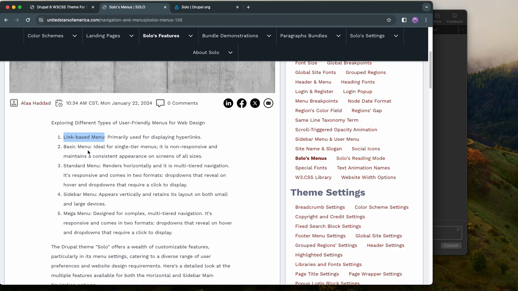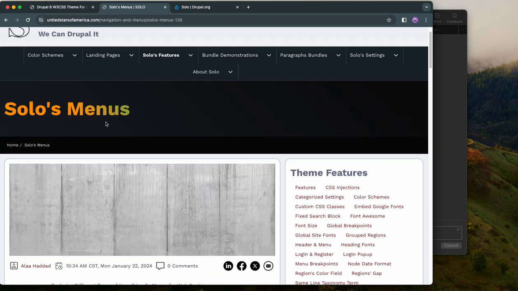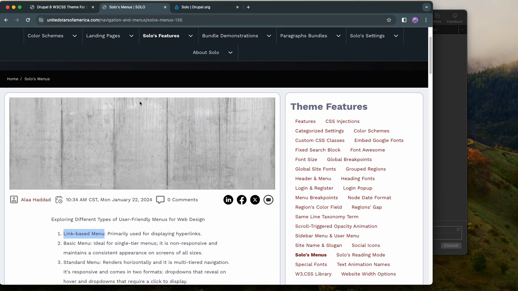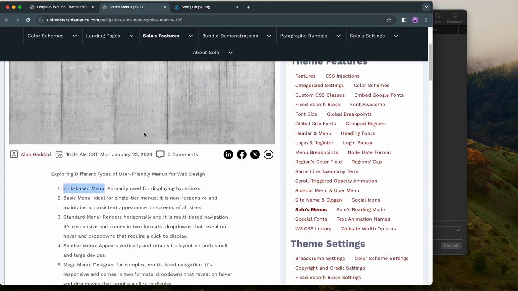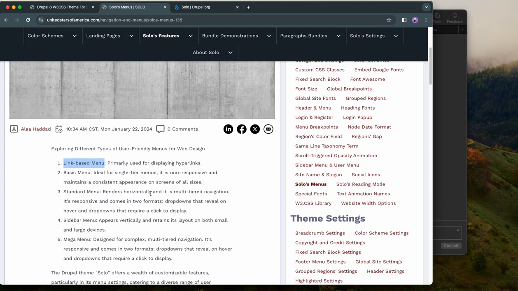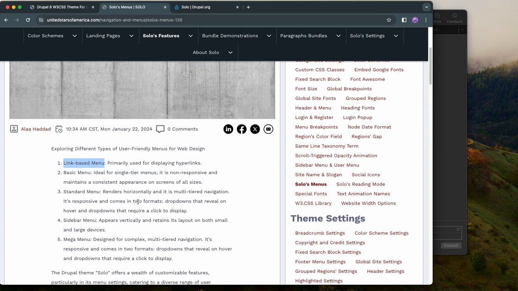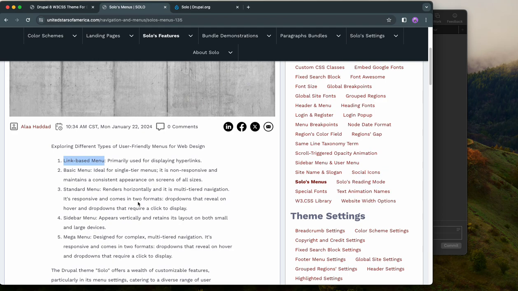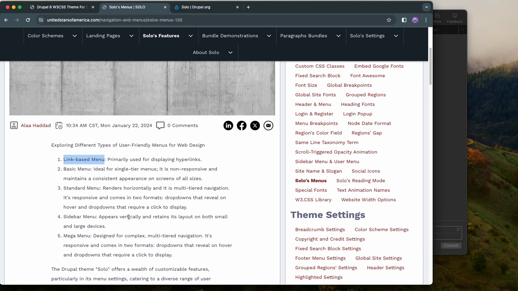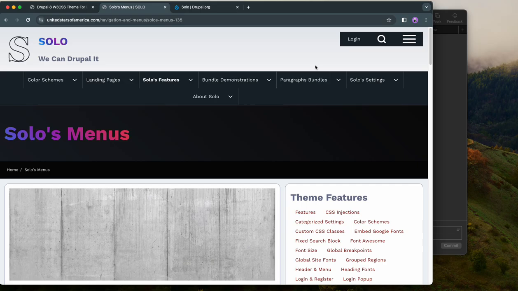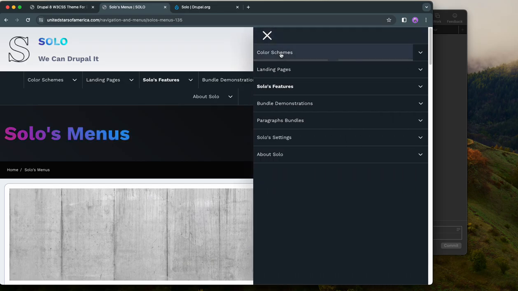Basic menu, which is just one level, for example like tabs or something like that here. Standard menu, which is the multi-tier menu, for example like the main menu, and this menu comes with a click or hover drop down. And the sidebar menu, an example is like this one. This is a sidebar menu.